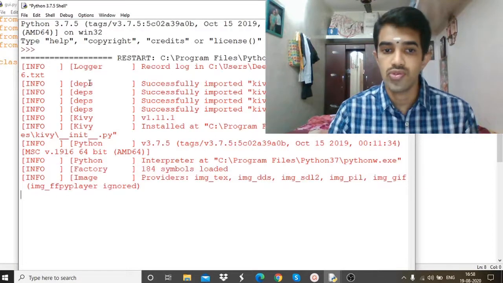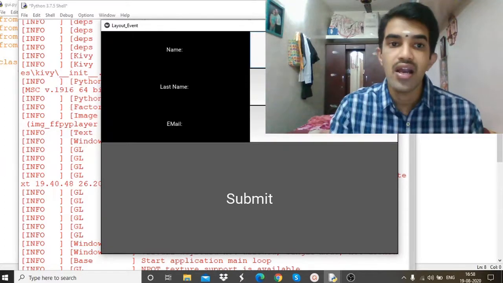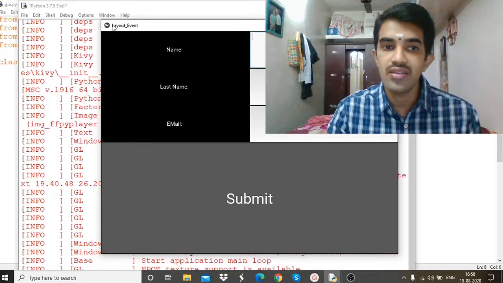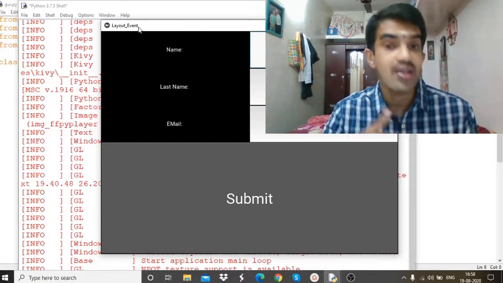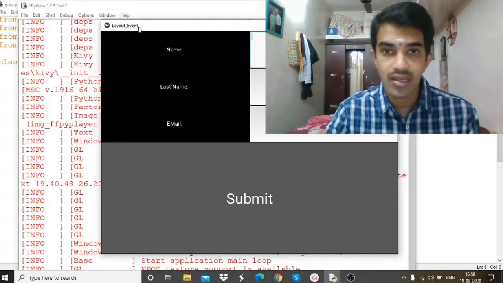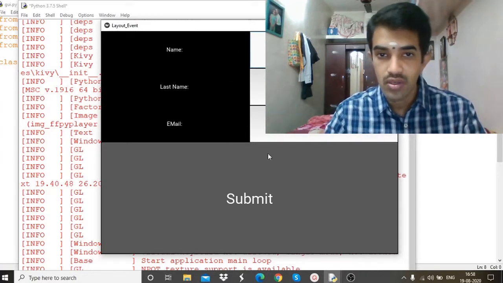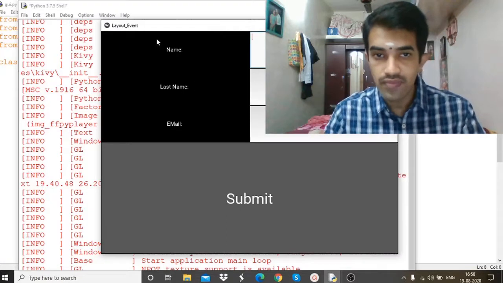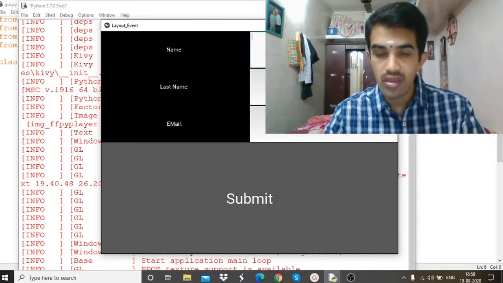So it starts. As I said before, the imports are deployed successfully and it opens your LayoutEvent. LayoutEvent is a class which I am calling in the main function, so that will be the title of the window. As I said before, there is a single column. In that, I am defining another grid layout with two columns.